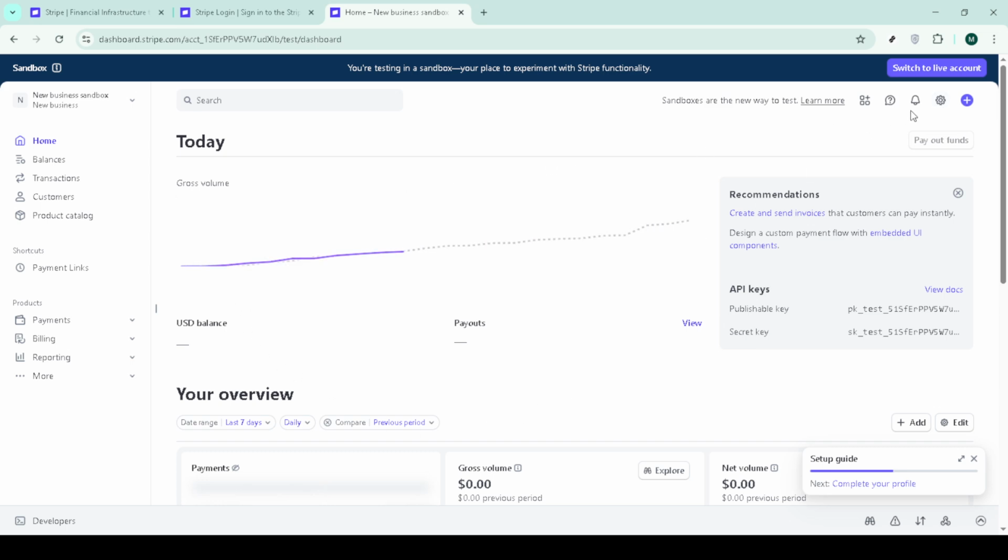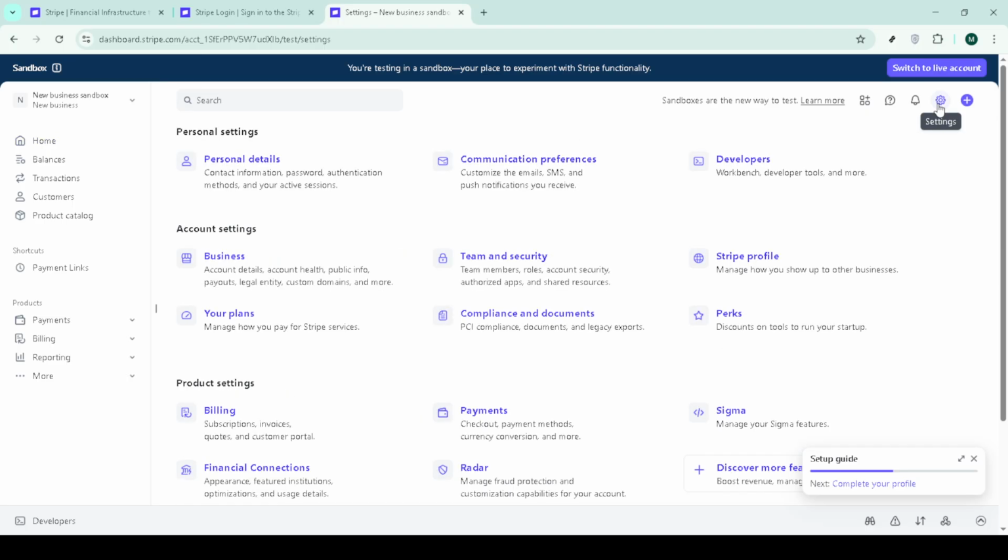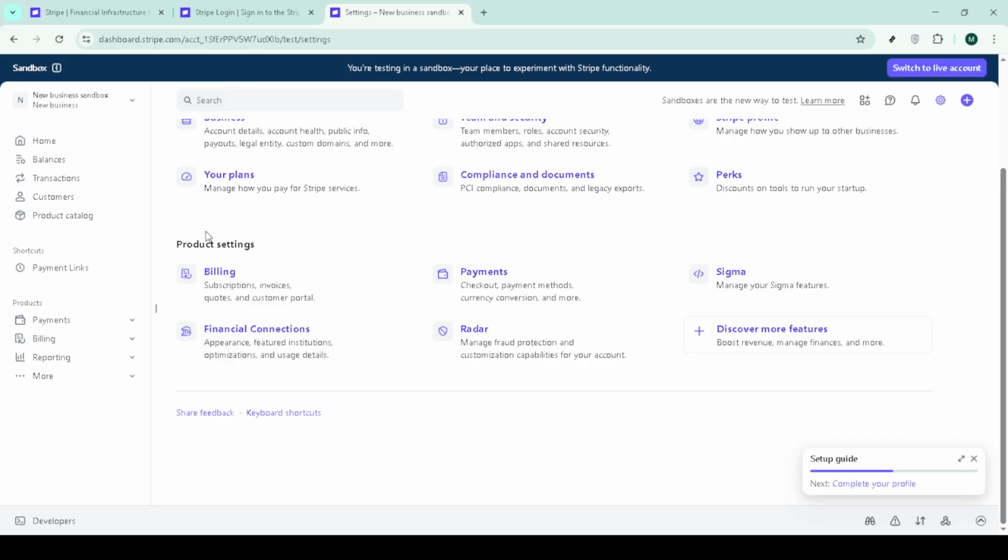After you're signed in, you'll land on the dashboard home. If you manage more than one account or workspace, make sure you're in the correct one before continuing. From here, look for Settings. Depending on your layout, you'll find it in the left sidebar or near the top right of the dashboard. Click it to open all configuration options.